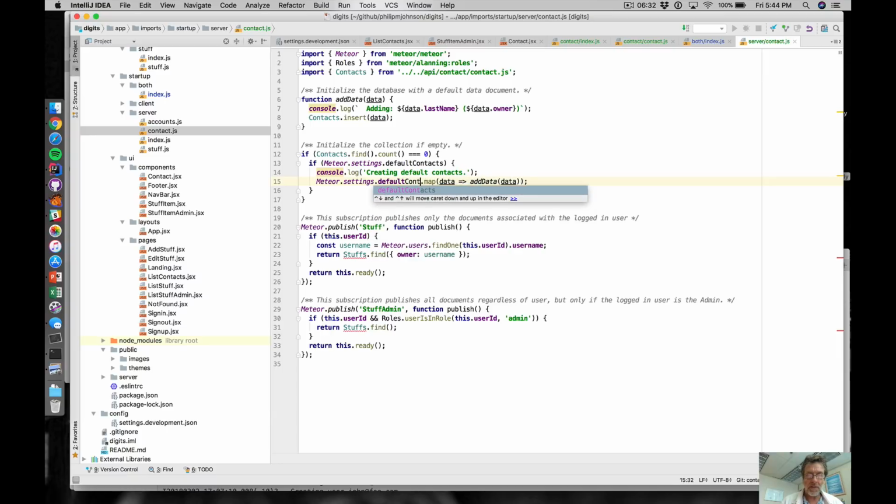meteor.settings, default contacts.map, okay? We'll just take each element of that seed data and we'll call add data. Add data will just print out a line saying what this was and then insert it. Okay, so that's the initialization code for contacts.